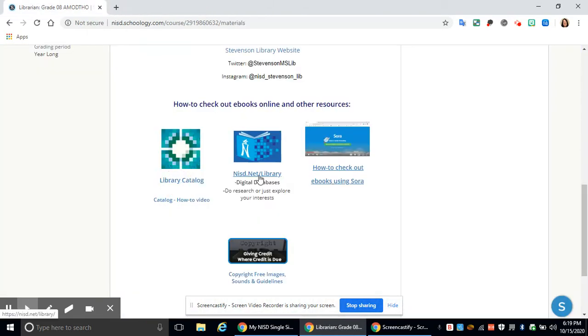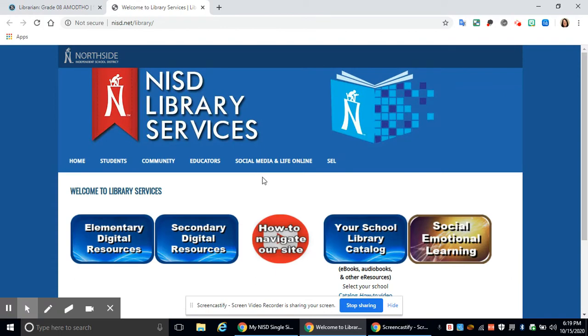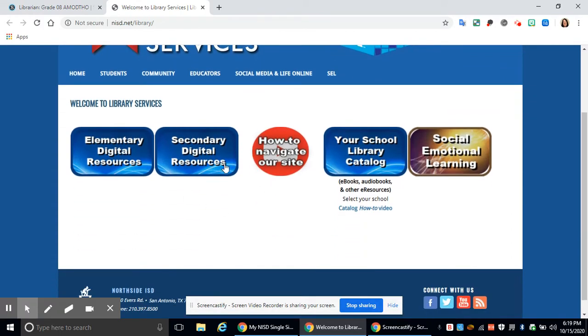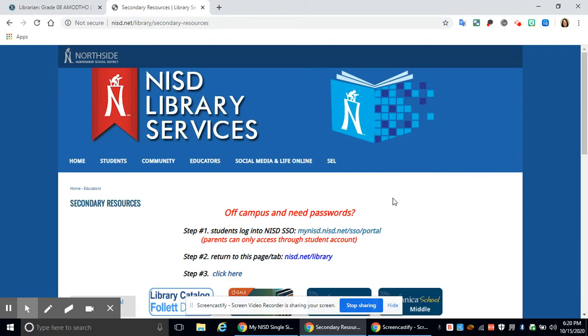So nisd.net/library, that's where we're going to click right now. And you have several different things you could do, but we want to go to the secondary digital resources. We'll click there and open up.